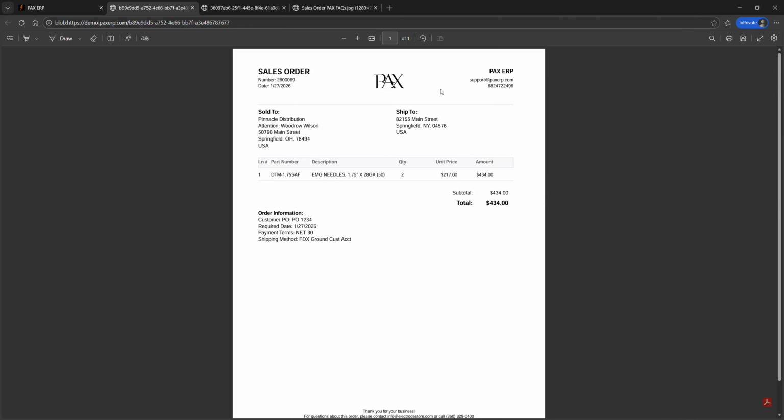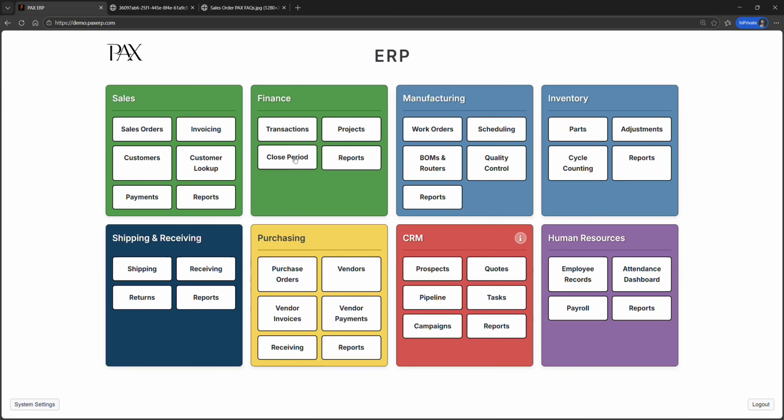This printout is just the sales order confirmation page. You can send it to your customer, or you can just keep it for your records or close out because it's all saved in the system. I'll go ahead and close out of that.